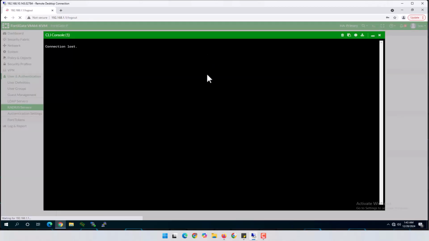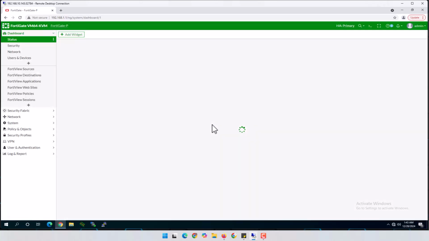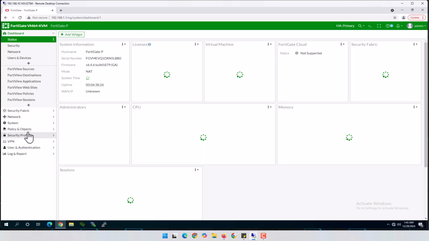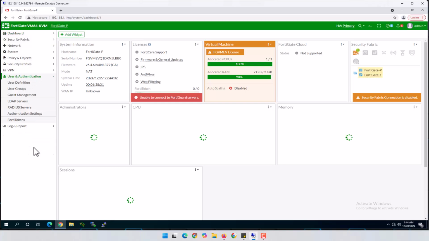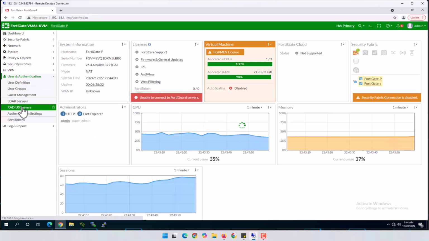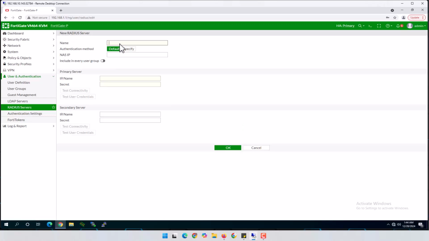Let's first install our RADIUS server inside our Windows 2008 server, and then we will come back here and create a new RADIUS server. To do that, let's go to our Windows. Here, Active Directory is still here. Okay, let it be. Let's go to the server manager, and here in the server manager, let's install a role.